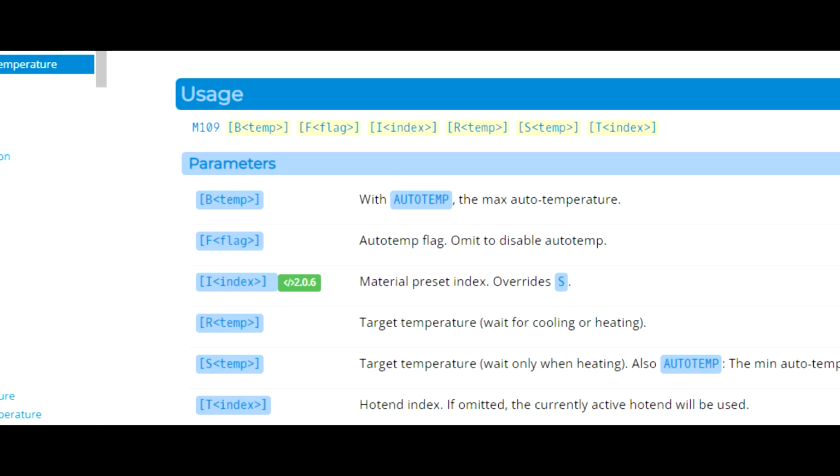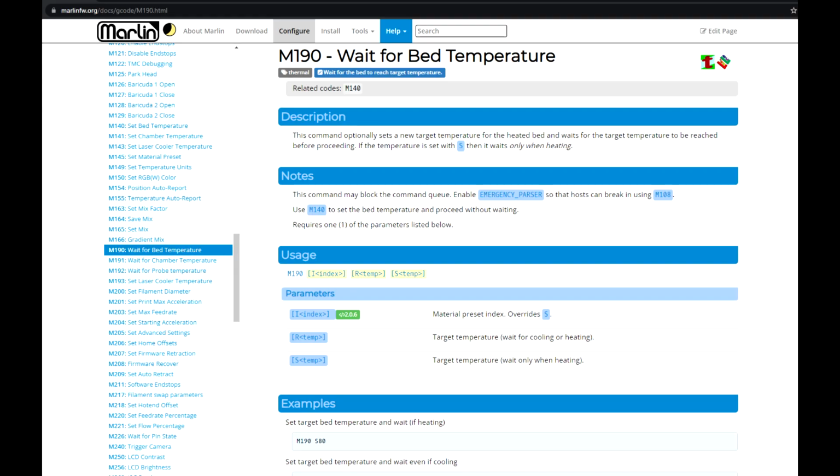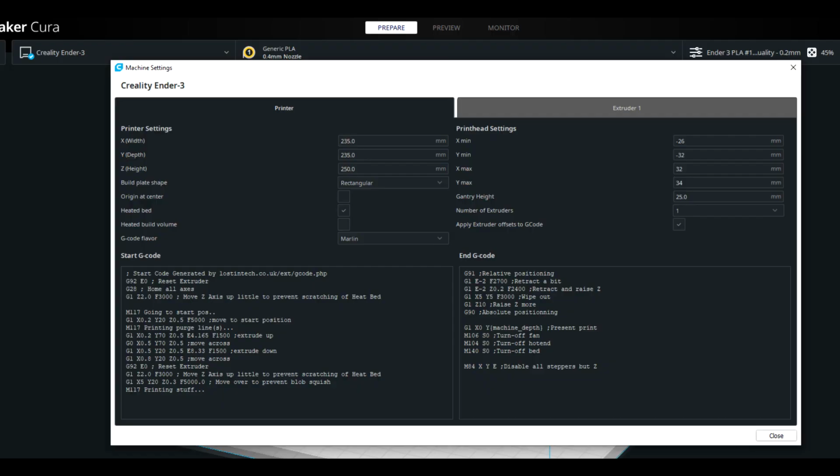And though I haven't tried this, it would allow you to overlap the heating rather than having one wait for the other. I can see why you might want to do this. Similarly, we have M190, which looks like a distinctly afterthought number. This is for the wait for bed temperature command. Anyway, all good, until you look at Cura's startup code.